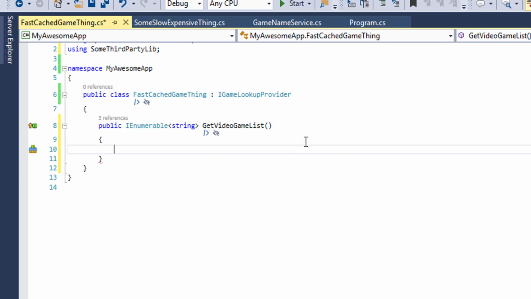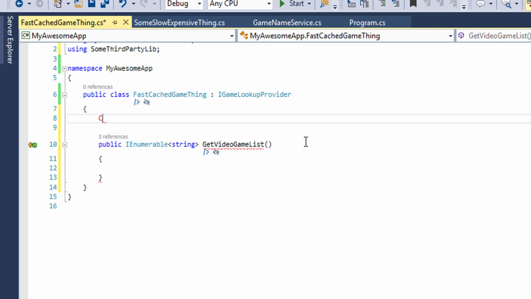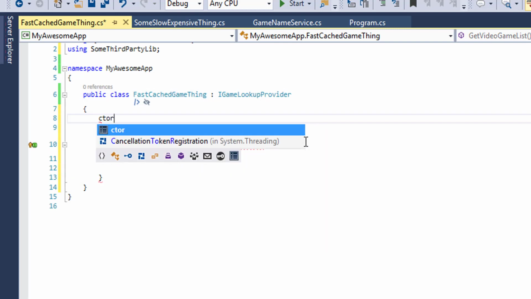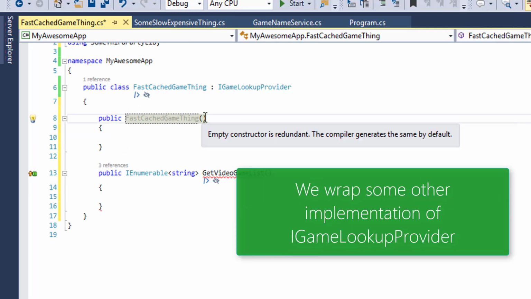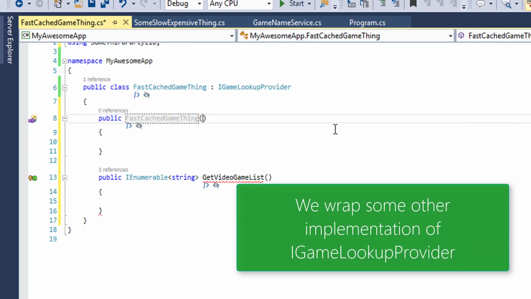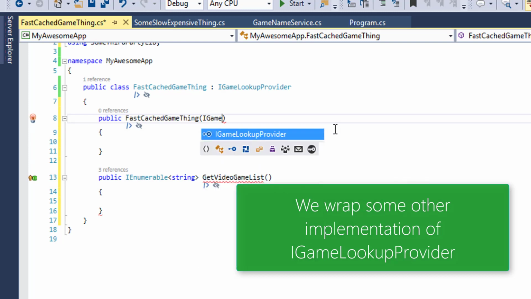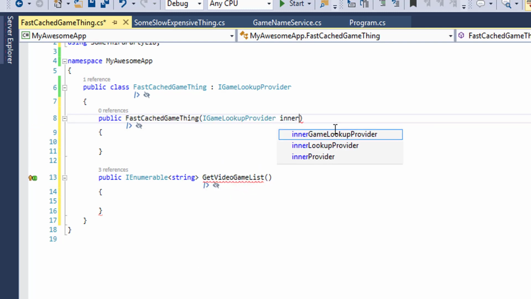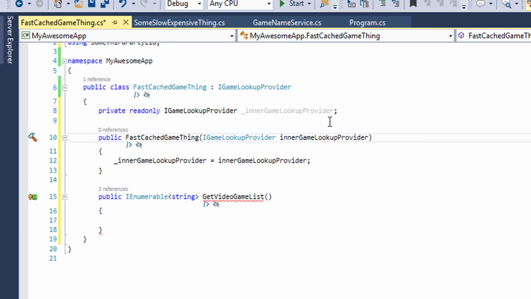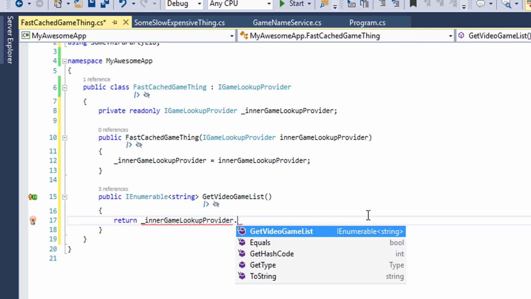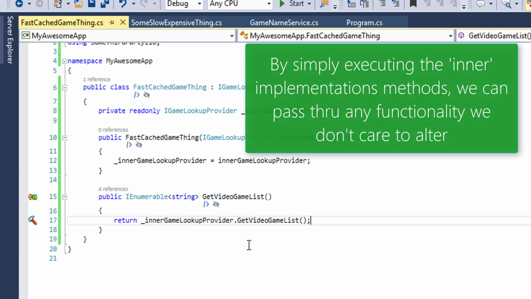Now, the decorator pattern is interesting because of what it does, so let's create a constructor. It takes a dependency of another interface. Well, it's the same interface. We're going to call this the inner game lookup provider. And Mr. ReSharper, we're going to use you again. During the execution of this, we will have a game lookup provider. If we want it to work just like it normally does right now, we could return the IGameLookupProvider's video game list, and it will do exactly whatever we pass in here.